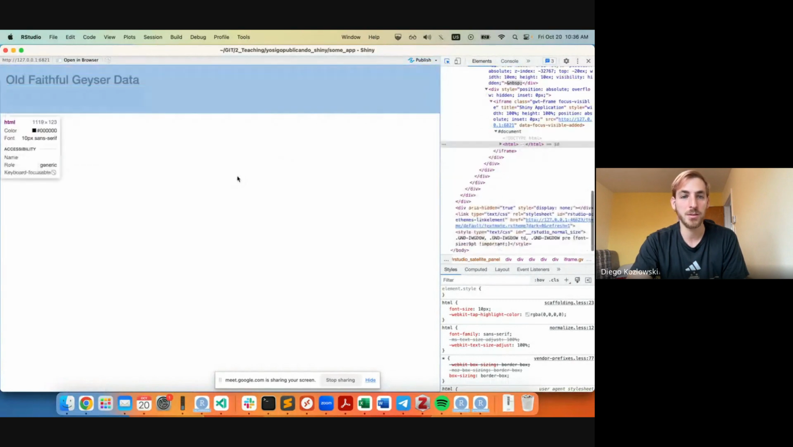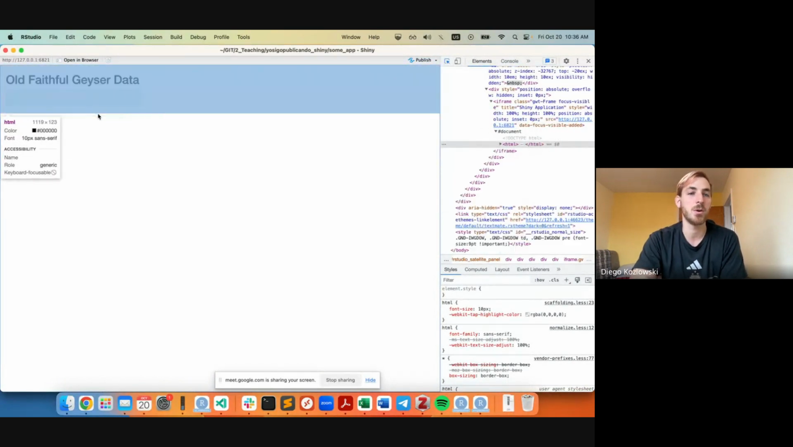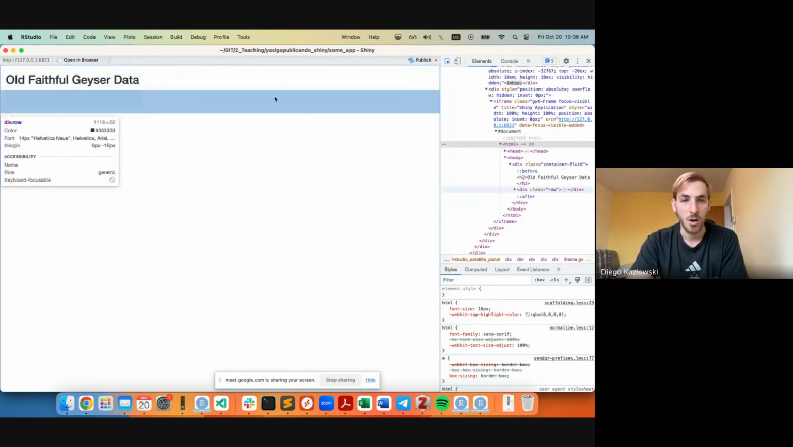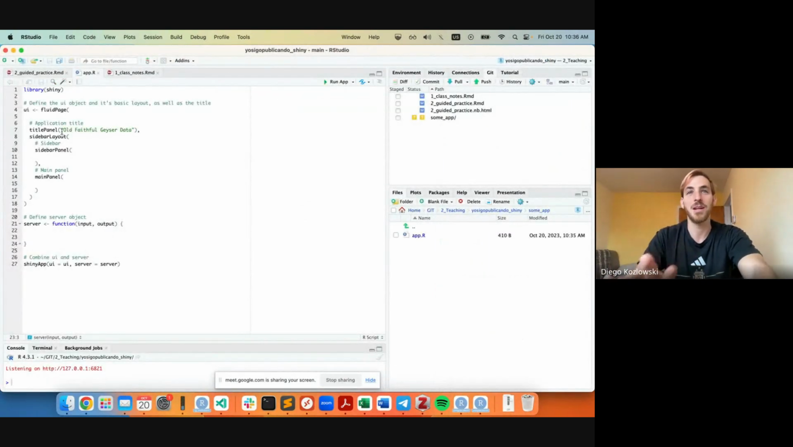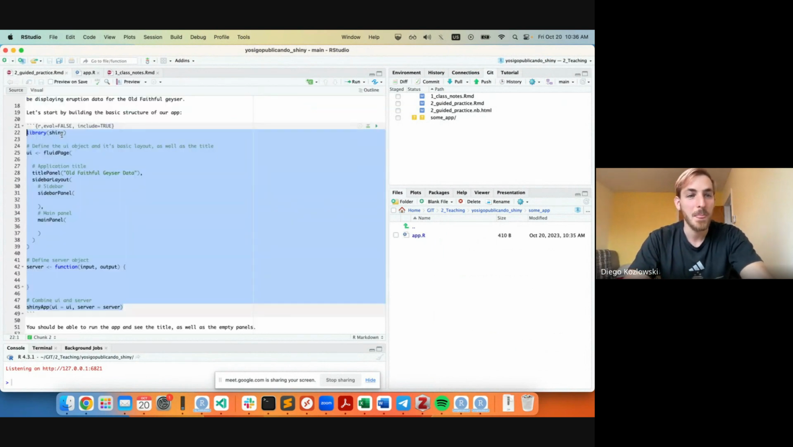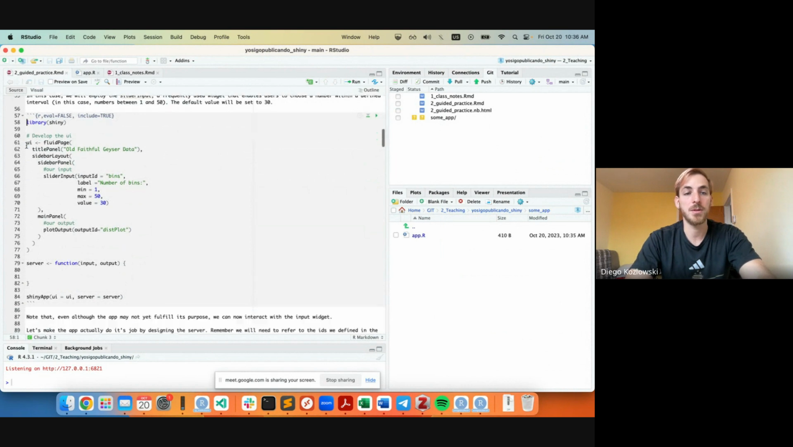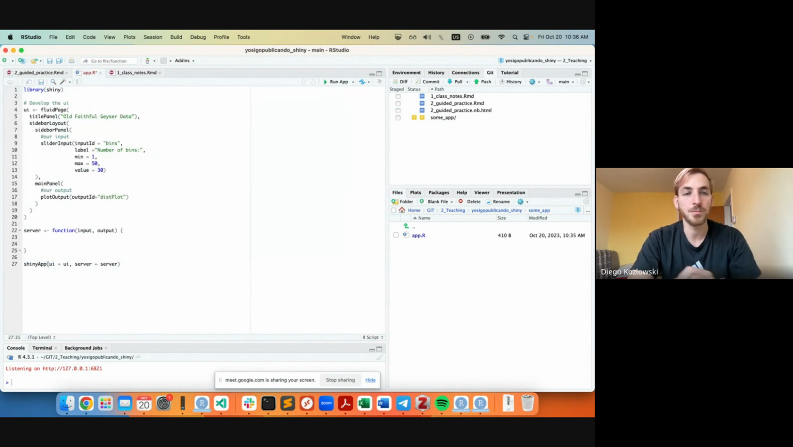And if I point, we will have this part here. This is our sidebar layout, and then over here there's going to be an empty main layout. And now we're going to fill it with stuff. So the next step is to make a widget input. What I'm adding here is a slider input, and this is a function that we use.